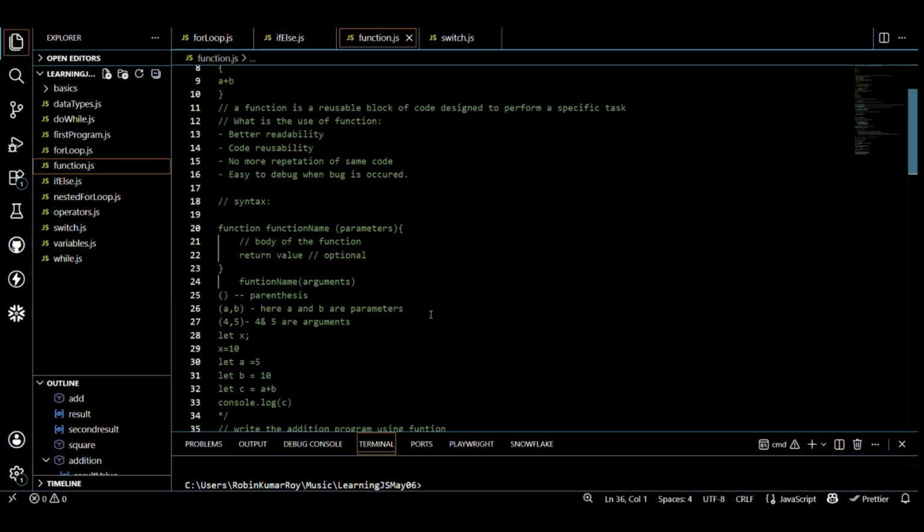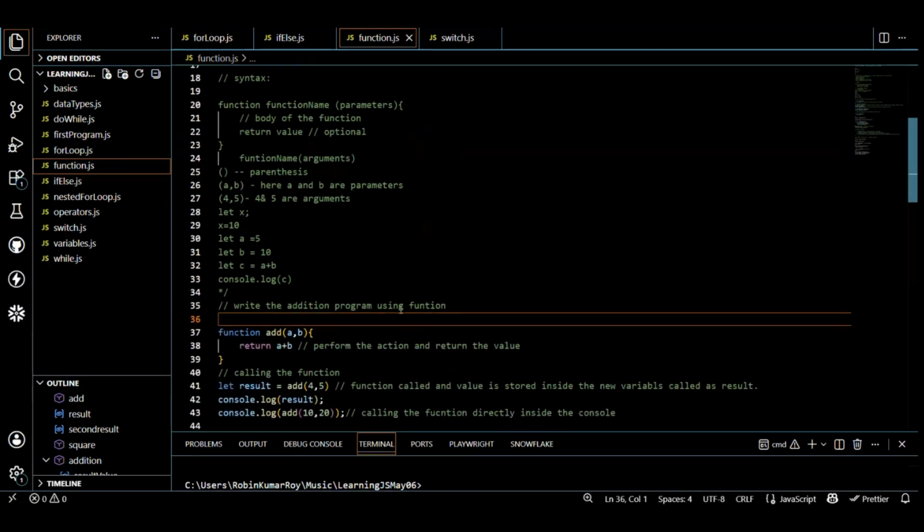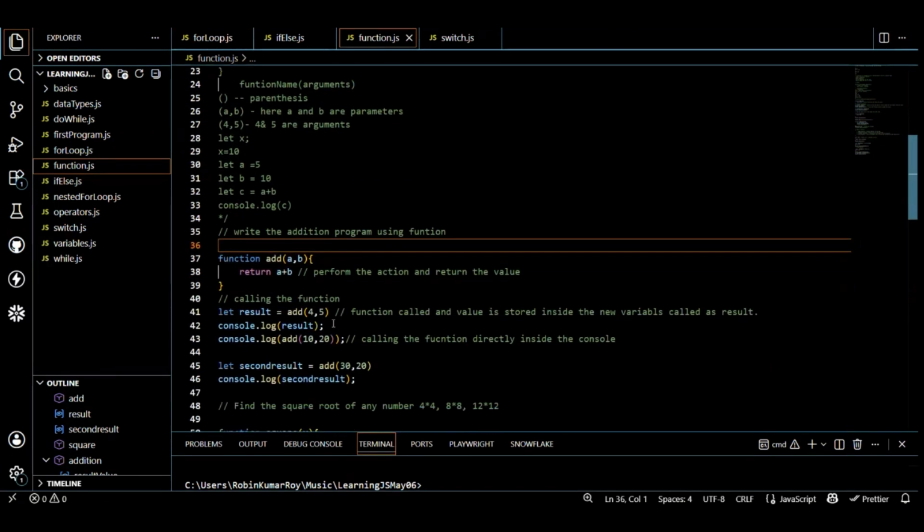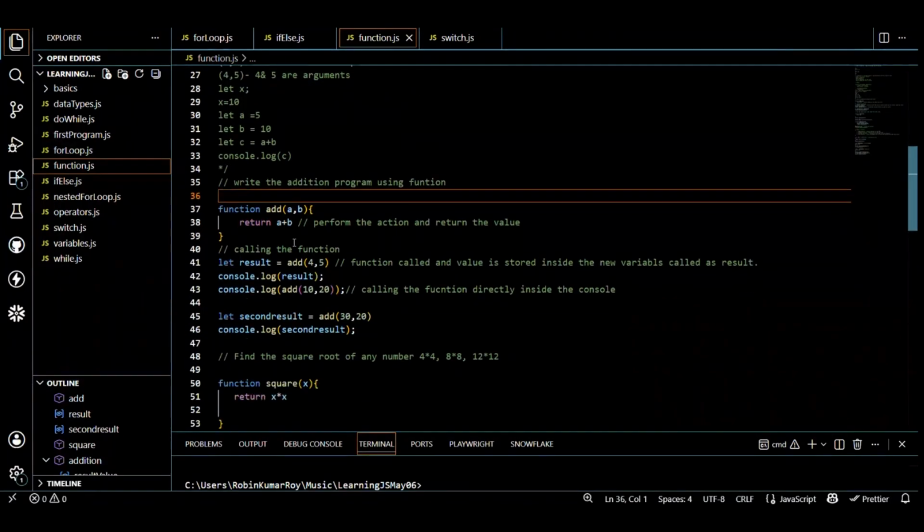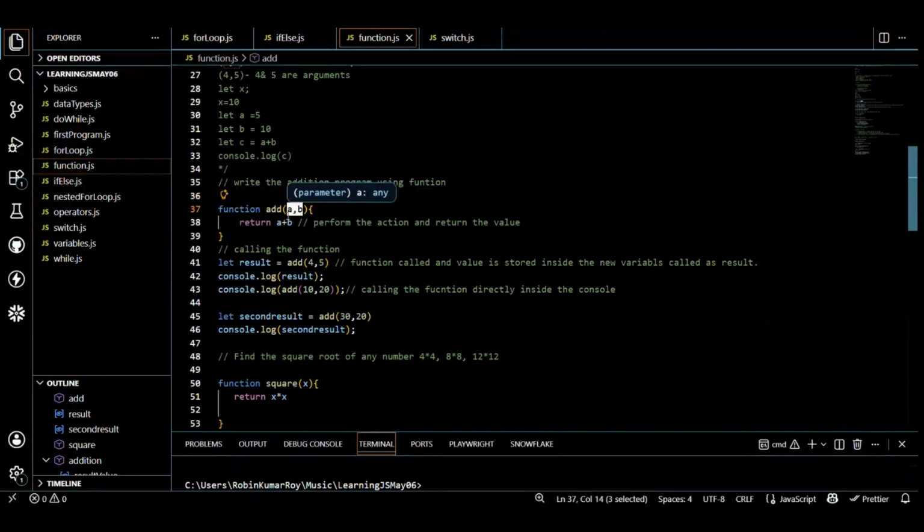No. Okay. All right. So I'll just do a recap for a few minutes. This is how the function is written. There is a function keyword followed by the name of the function. Then we'll be passing n parameters inside the parenthesis, and then it will return the value. Whenever there is a function having a parameter, it will return some value after performing some action.